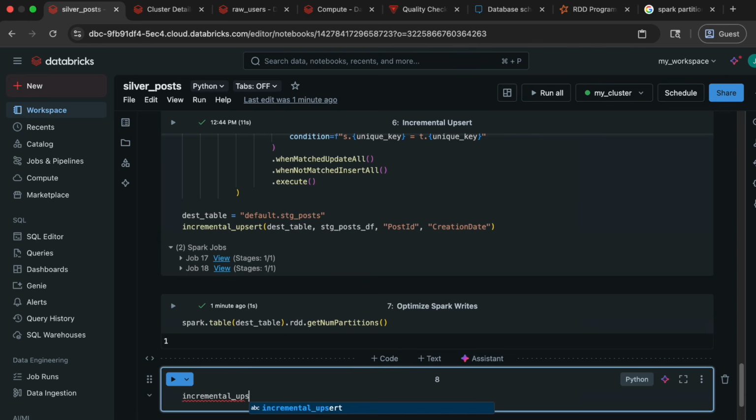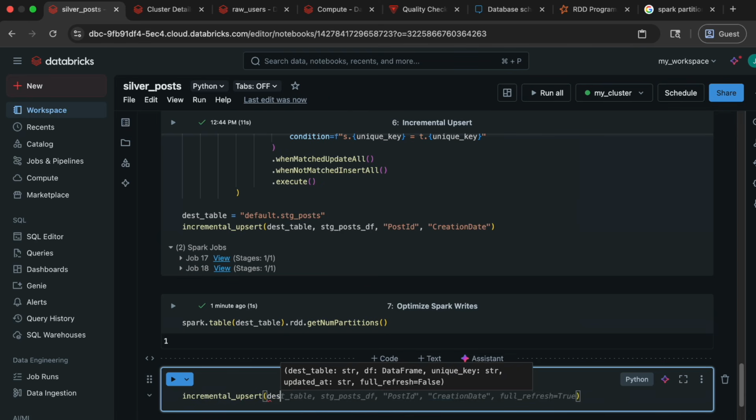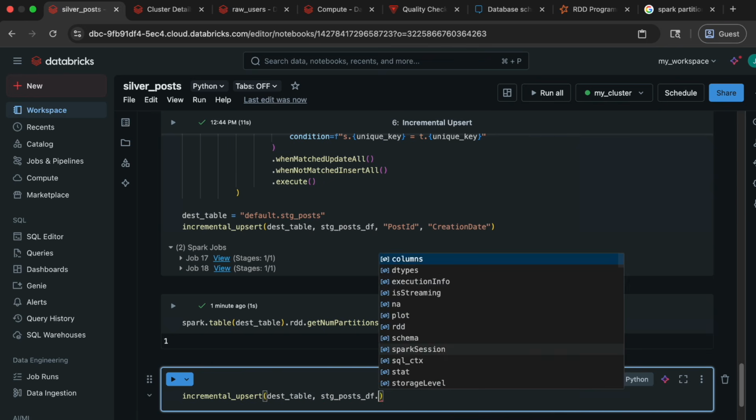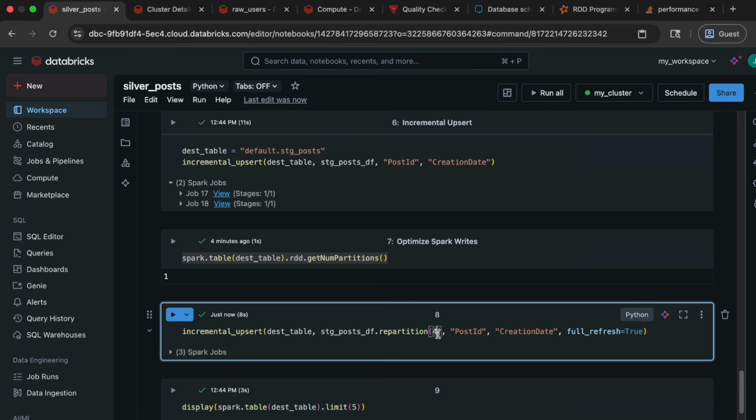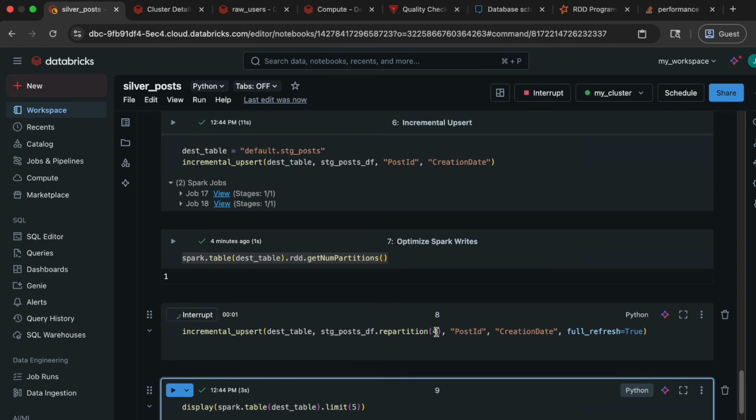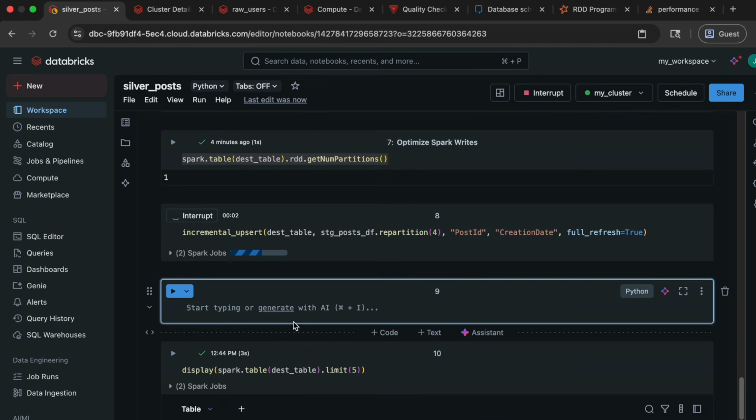incremental upsert destination table staging post df dot repartition. I'll just pick 4 because I have 4 executors there. And then I'll do post ID creation date. Let's set full refresh equals true. Okay, so let's rerun this. It's going to be a bit faster, but I don't think it'll make much of a difference in a small data set.